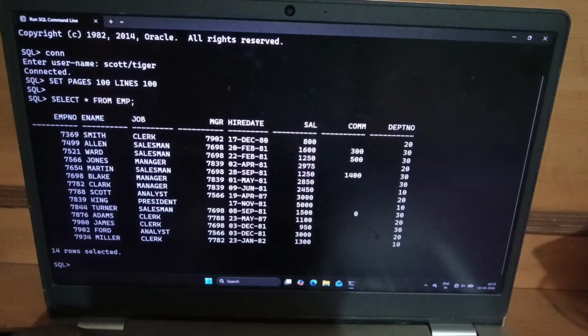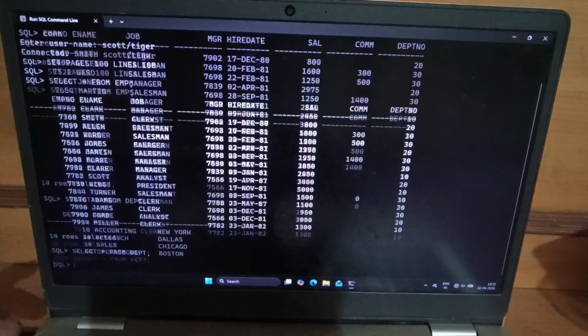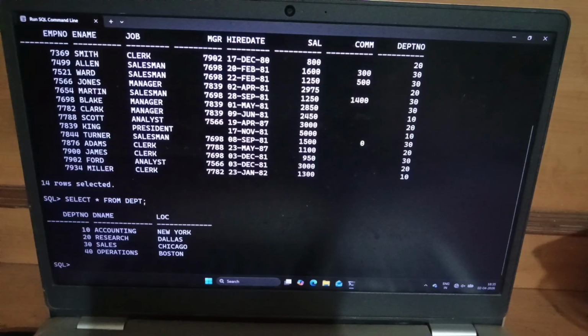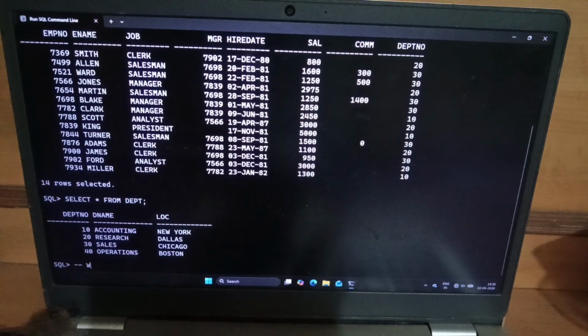Now let's see the DPT table. Select asterisk from DPT. There are 4 different departments in the DPT table, but in the employee table there are only 3 departments. Okay, 40 is extra: Operations, location Boston. What was the first question? Write a query to display DNAME of Miller.